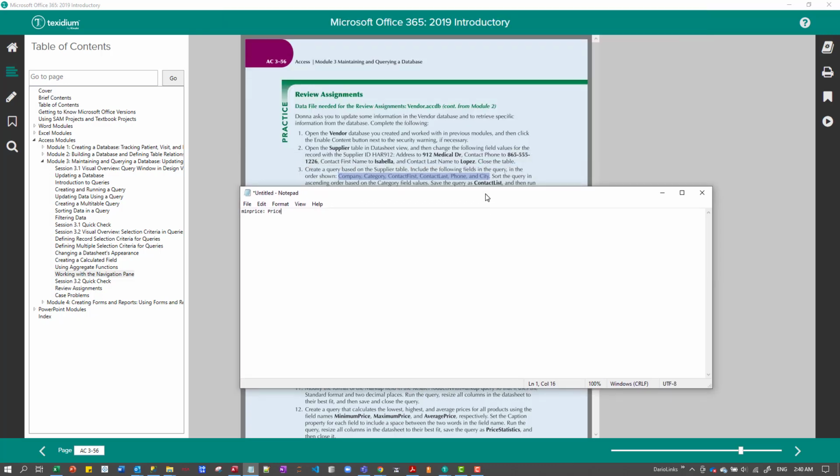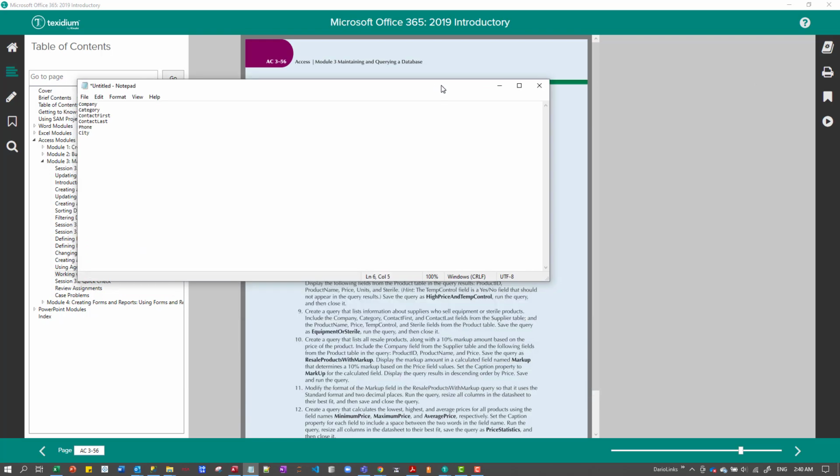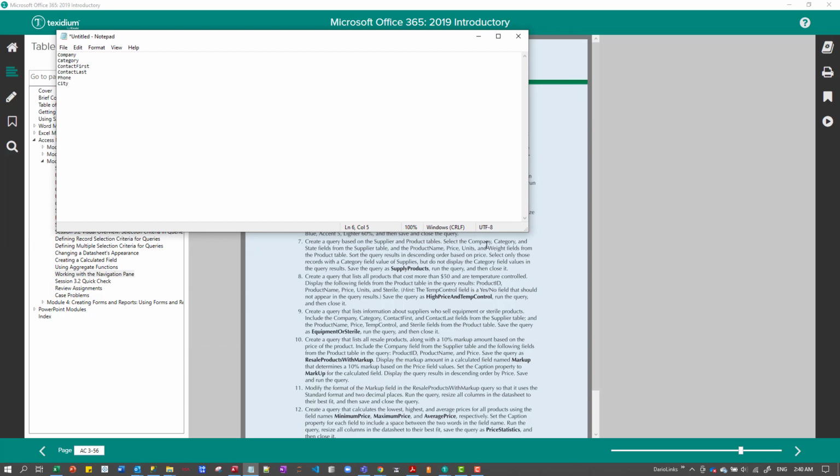So let me just copy here: company, then category, and then contact first, contact last, right? I may not have to do this, but I'll just copy this here so I don't have to open the phone and see it, right? Okay. Then I'll open MsAccess. What is the table?